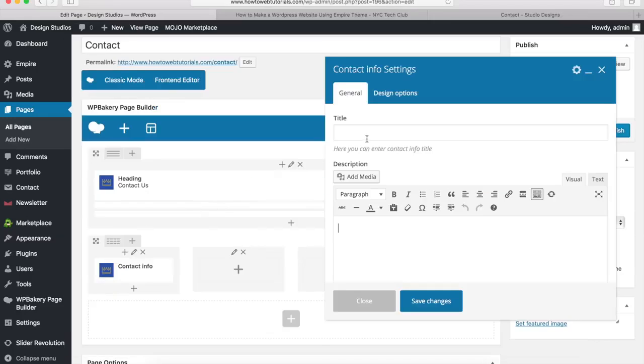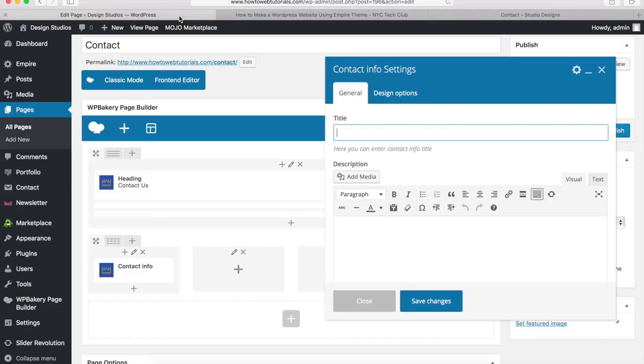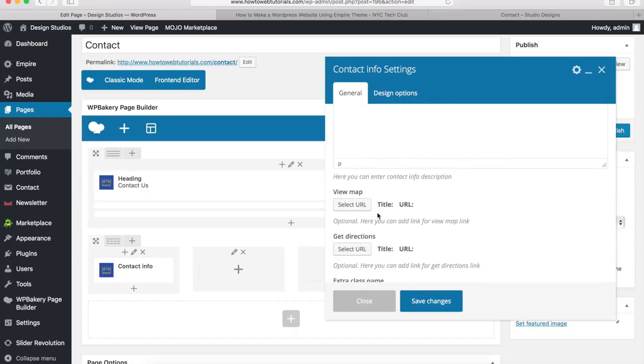And once you get this pop-up, all we have to do is type in the title for this row. So you can see on the demo WordPress website that we're making that the title is address. So I'll just type that in right here. And then we can type in our contact information down here. And once you're ready, come down to the next section and you'll see that it says View Map and Get Directions. And if you leave this section blank, then nothing's going to show up.